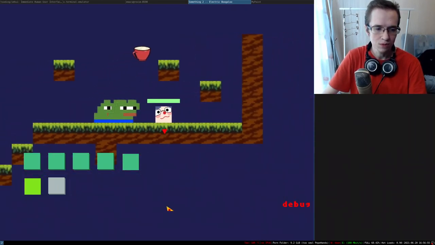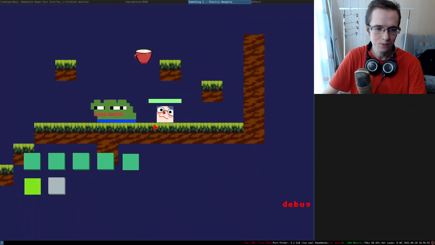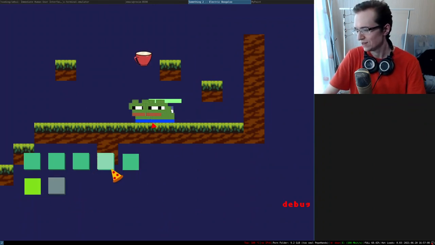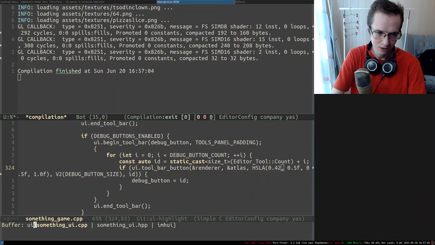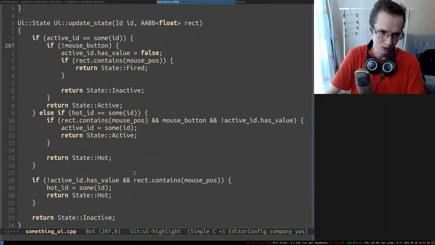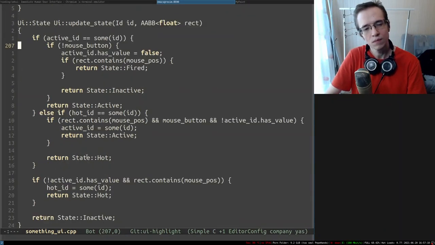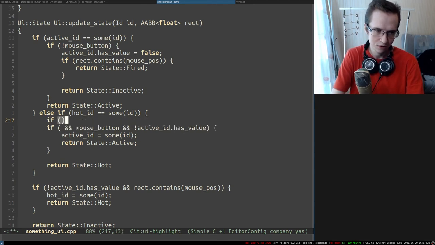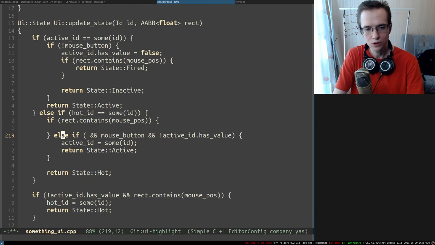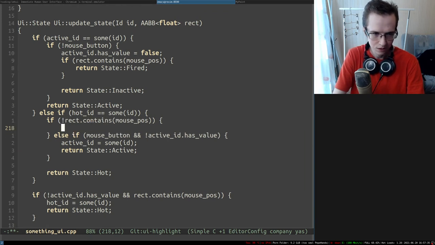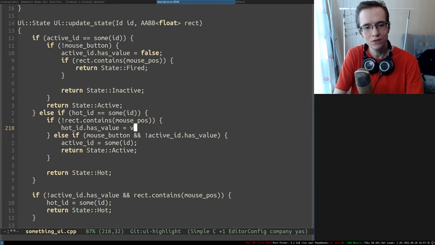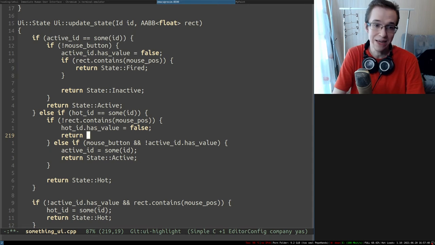Why is it... Oh. The hot is getting stuck. So let's quickly fix that as well. At least I have a centralized place where I have to fix all of this, right? So if you're hot and the mouse is, okay, I see. The thing is not contained within this entire stuff, right? You're not hot anymore. So hot ID has value false and you become inactive essentially. Right, you become inactive.